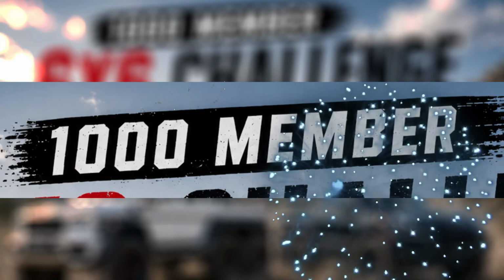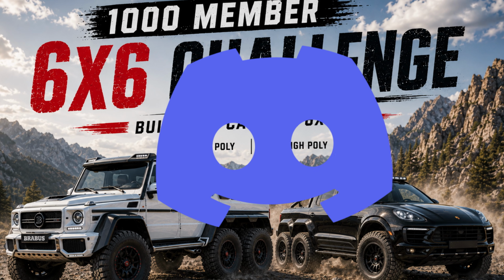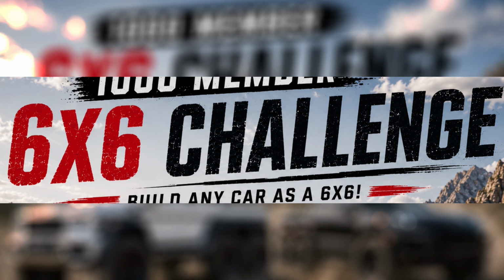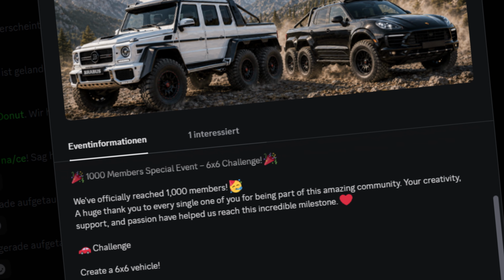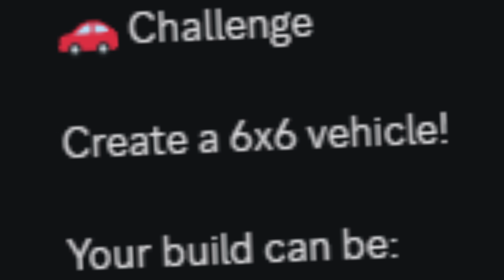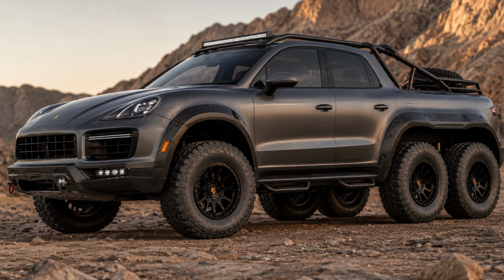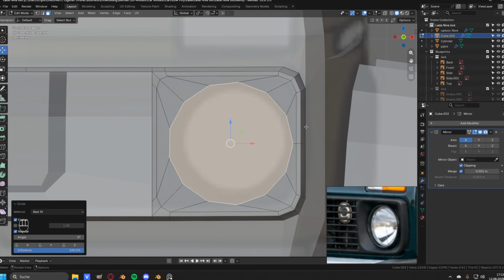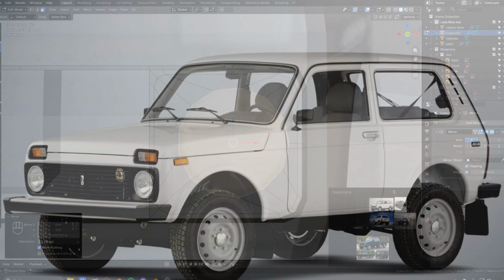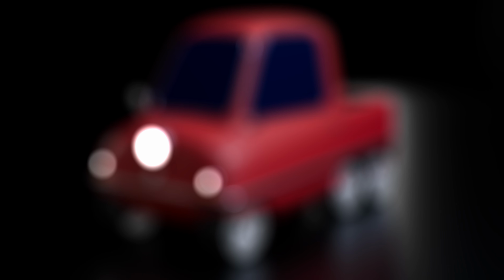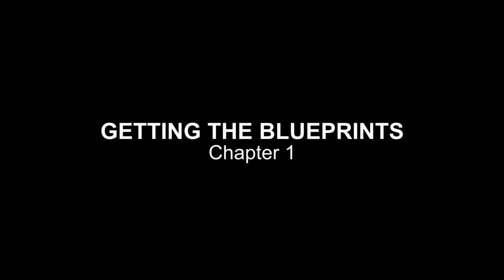For reaching 1000 members on our Discord server, we have launched the 6x6 challenge. Everyone out of the community had the task to create a 6x6 vehicle, either an already existing one or a complete custom design. So in this video, we're not only going to take a look on how I have created the 6x6 Lada Niva, but we will also go ahead and check out the community submissions. So let's start right into chapter 1, getting the blueprints.